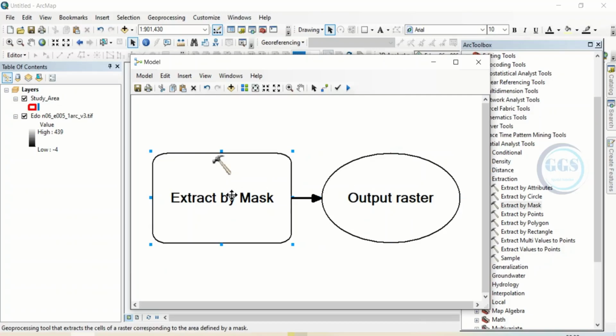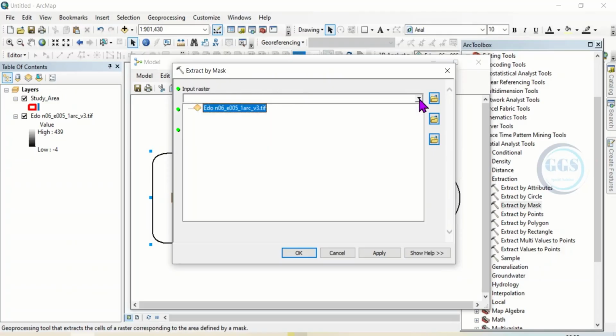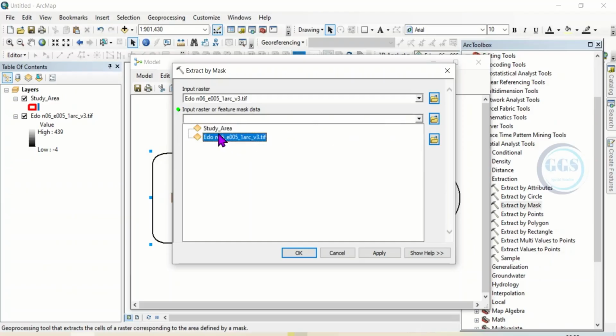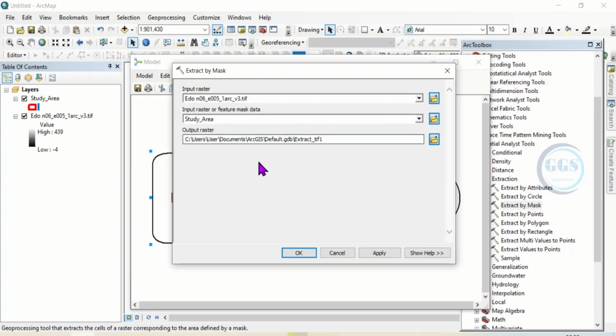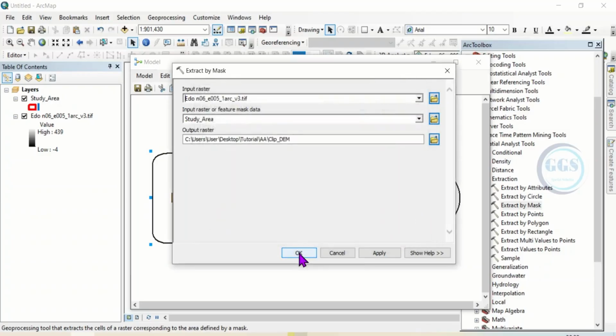Now to attach the data, double click the tool, which is this Extract by Mask. When you double click it, it will bring this page where you input the raster you want to use. So in this case, I'll click on the drop down and select my digital elevation model. Then the input raster or feature mask data, click on the drop down and select the study area. Once you do that, click here for the output raster. I want to name it here as clip dem. Then click on save. Click on OK.